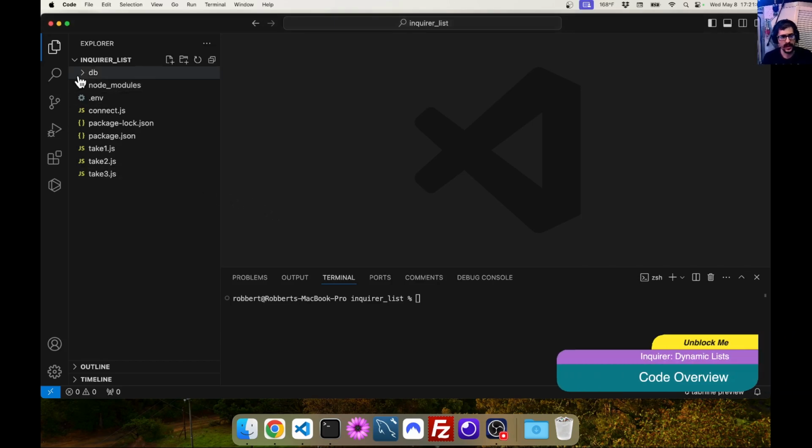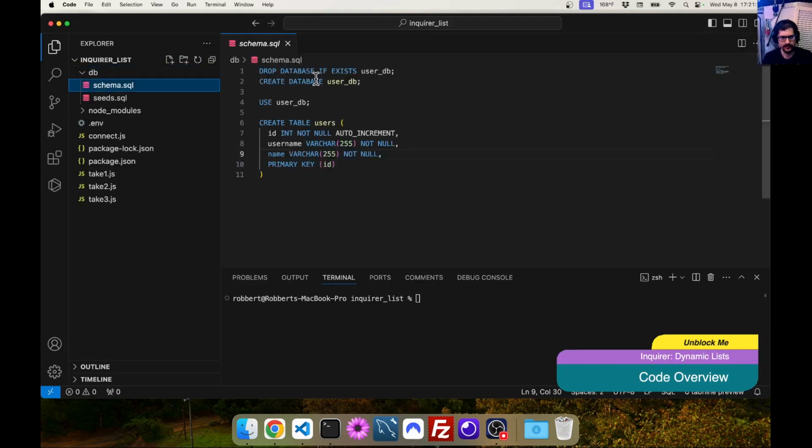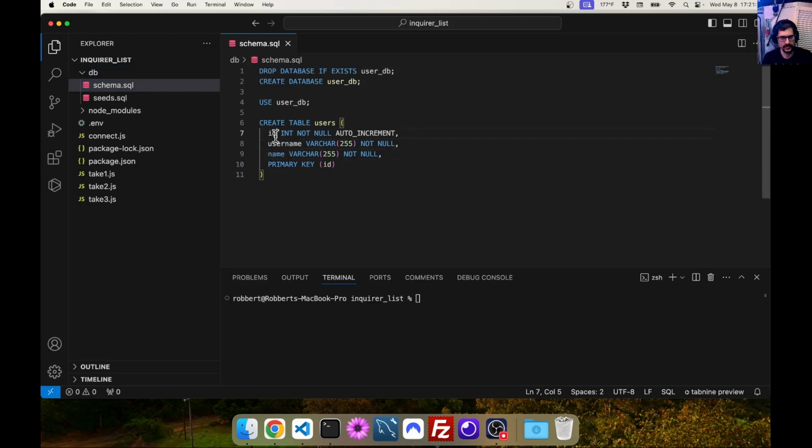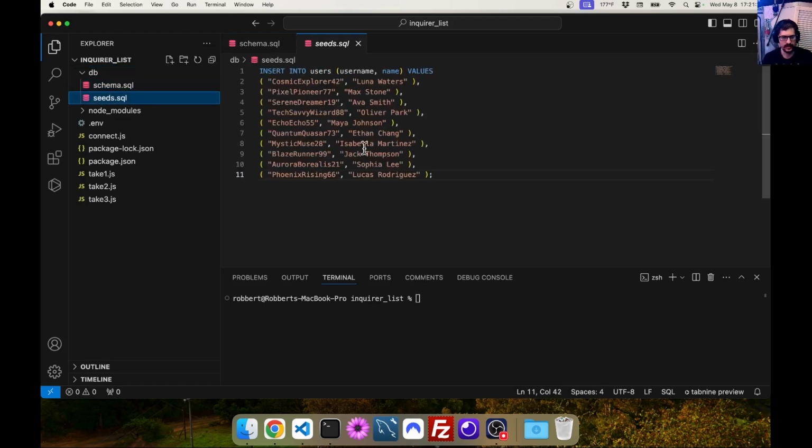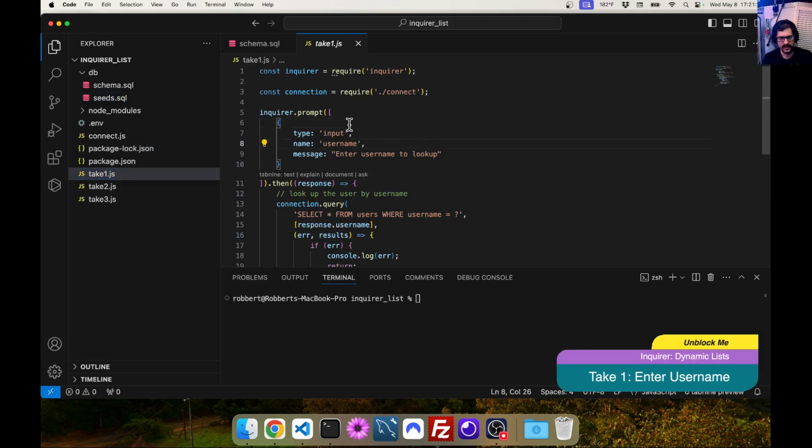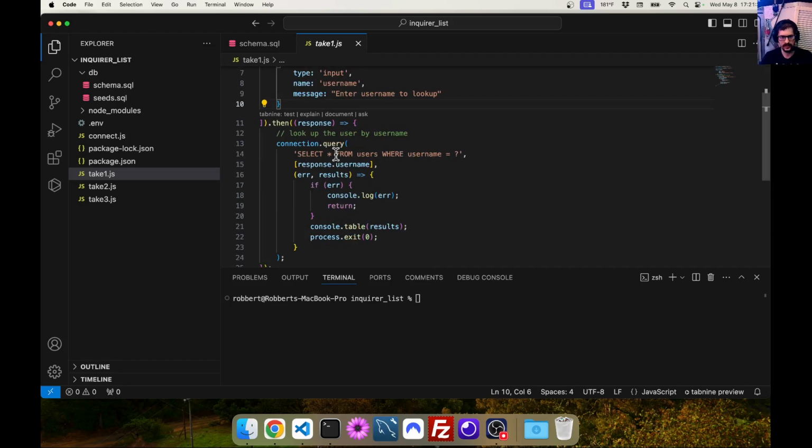Okay, so we've got a simple database here. We've got our schema. Okay, we've got our user database. We have users with a username and name, and of course the ID. And then we've got some randomly generated seed data. Note I didn't put the ID in here because the IDs are auto-incremented. So for our first attempt at this, we're basically going to have the user type in the full username they want to deal with. And then we're going to select from users where username equals that username, and then we're going to print those results.